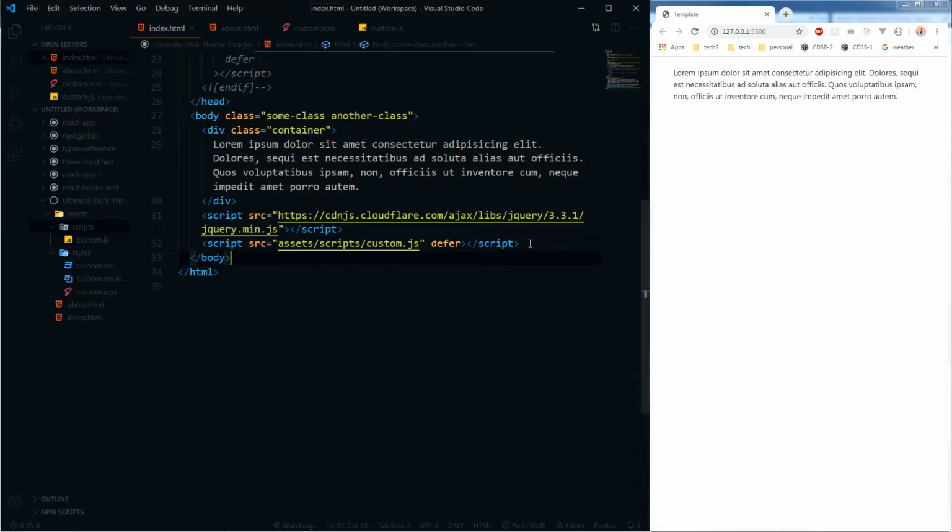This is my custom script, and I have used defer here so that this script should load when all the page has done loading, so it won't interrupt the page loading. Okay, and then before that I have linked jQuery version 3 to this project via its CDN, content delivery network. I have linked the jQuery.